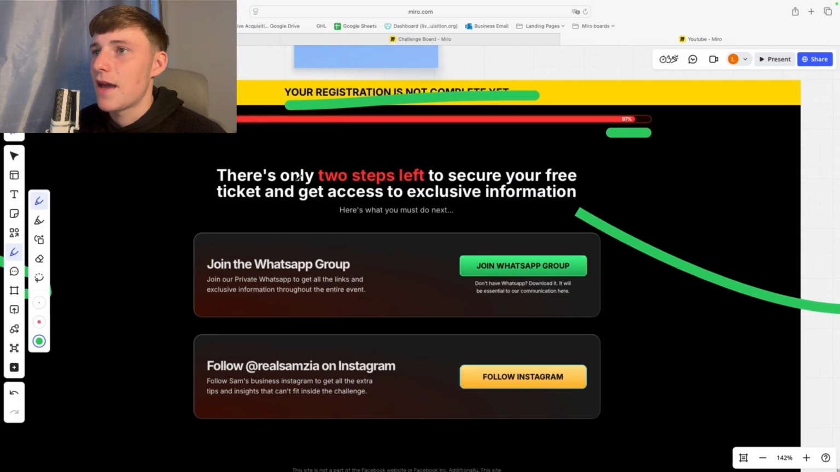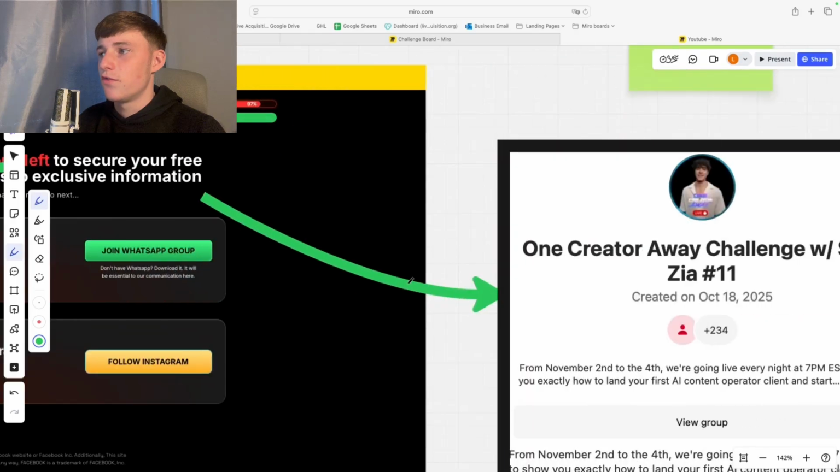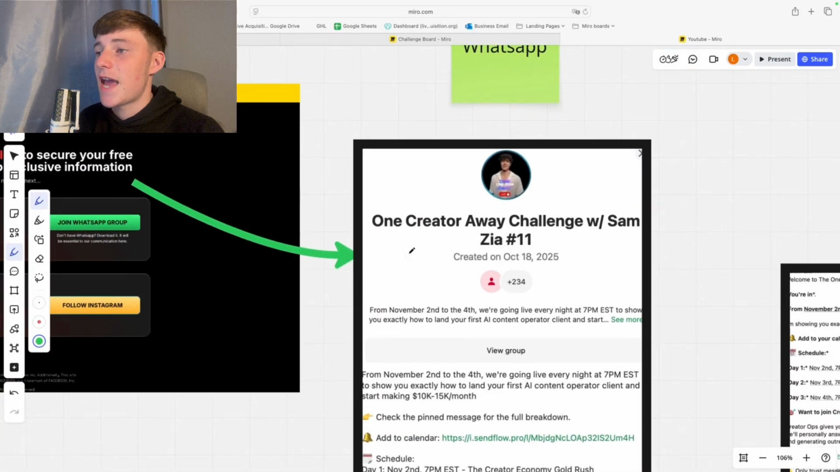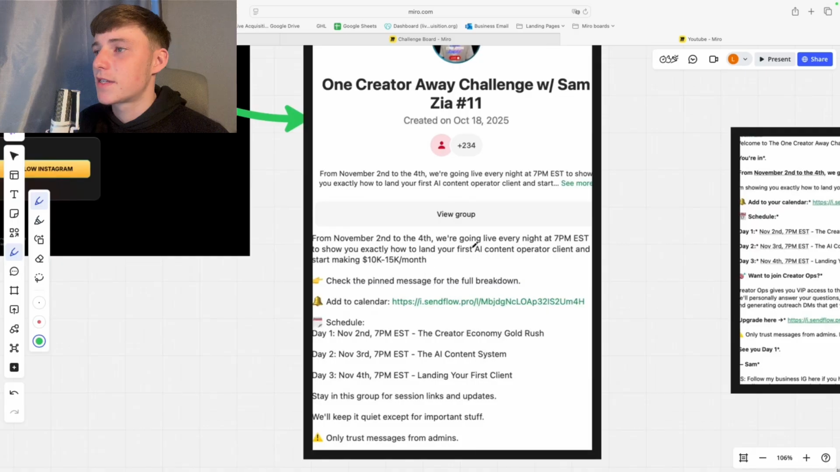Then it's very simple here. There's only 2 steps left to secure your free ticket and get access to exclusive information. Here's what you must do. So obviously 2 steps, step 1, step 2. First of all is to join the WhatsApp group, and this is really important. So he gets everybody inside this WhatsApp group, so he can update them. He can even push some traffic towards the VIP. And this is kind of what it looks like.